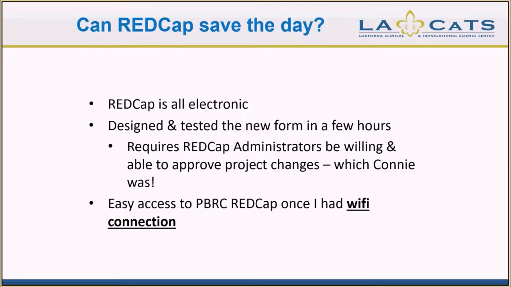How can REDCap save the day? So REDCap is all electronic, so there's no manual data entry afterwards. I was able to design and test the new form in the REDCap project in just a few hours. Luckily, Connie was a godsend and lifesaver and ended up approving my changes over and over again. So her quick response made this all possible. So thank you, Connie. There was easy access to the Pennington REDCap system once I had a Wi-Fi connection.